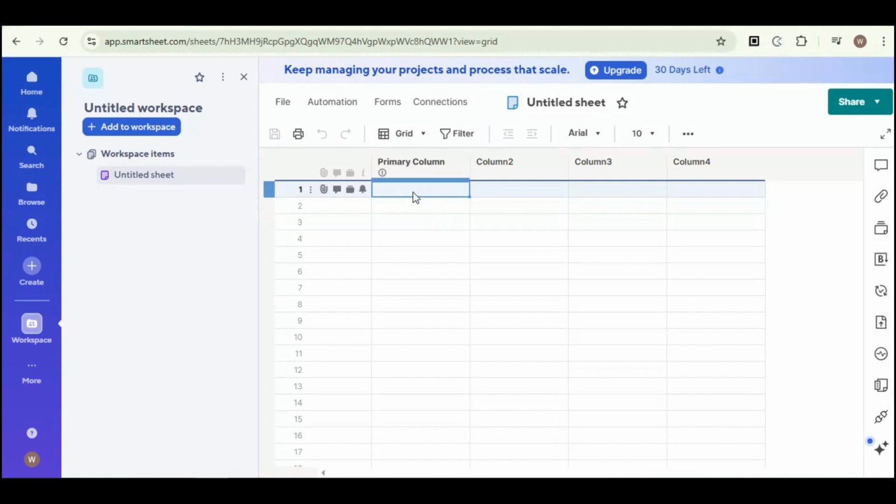Now, let's input some data on our columns. So 1, 2, 3, 4, and 5. Now, how can we duplicate or copy this to another column?